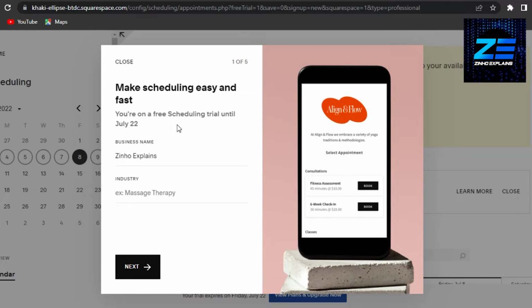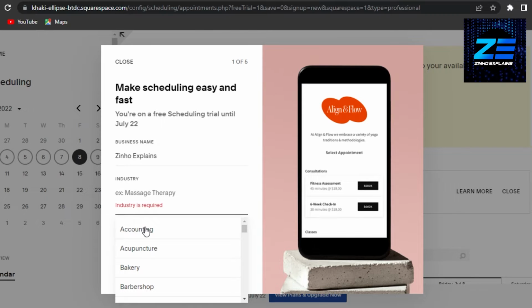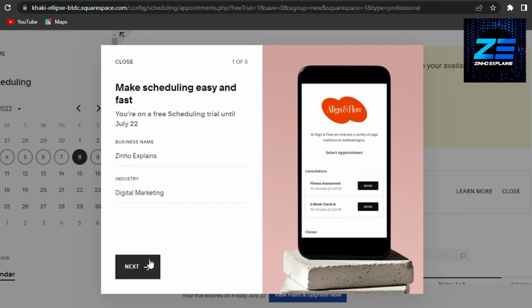So you will have to enter your account and get a trial. So I'm gonna continue with the same business name that I have on Squarespace, and then we have to enter our industry right here. So whatever industry you have, accounting, beauty, consulting, and others, you can select from here. I'm gonna go with digital marketing.